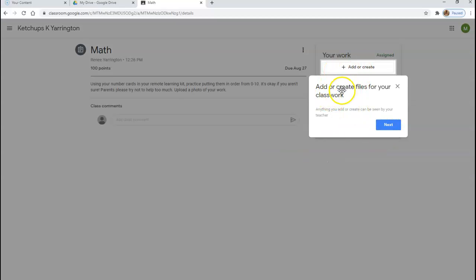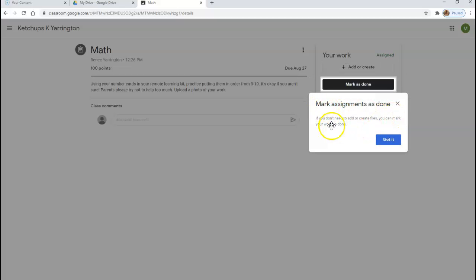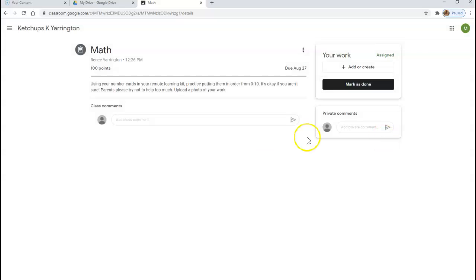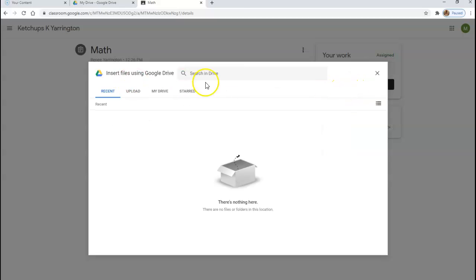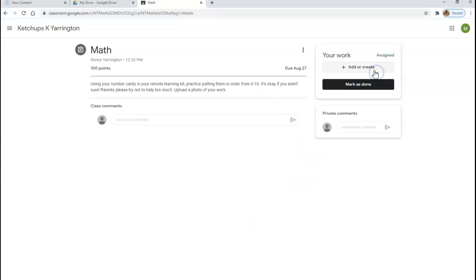And then right up here is where it's telling you that you can add or create files to your classwork. I can click Next, and then mark assignment as done. If I don't ask you to upload anything, you can just say Got It and mark it as done. Normally students will be using Google Classroom on their iPads. When you add or create work, you can attach a file, and here it's going to look this way, but on the iPads it will be a little bit different because students can just go right to their photos on their iPad and upload a photo that they took of their number cards in the order they put them.